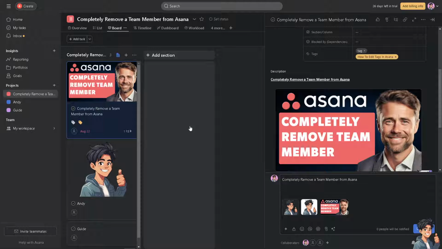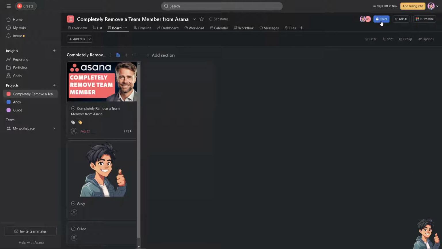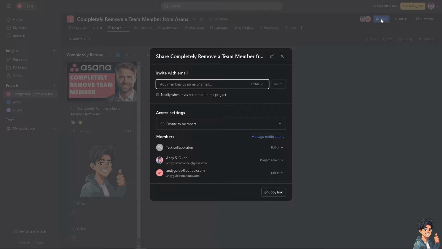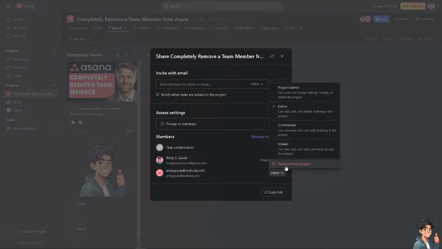Now, there are multiple ways for you to remove a team member from Asana. You see, there's going to be an option here that says shares, and it's basically private to members. You see, that's going to be a project admin, and there's going to be an editor. All I can do is simply click on the remove from project. All right, and that's that.